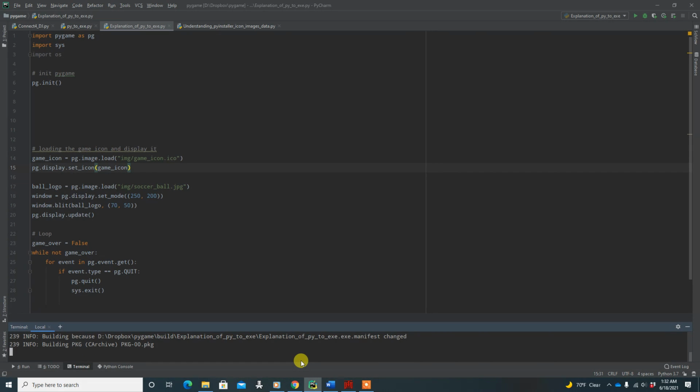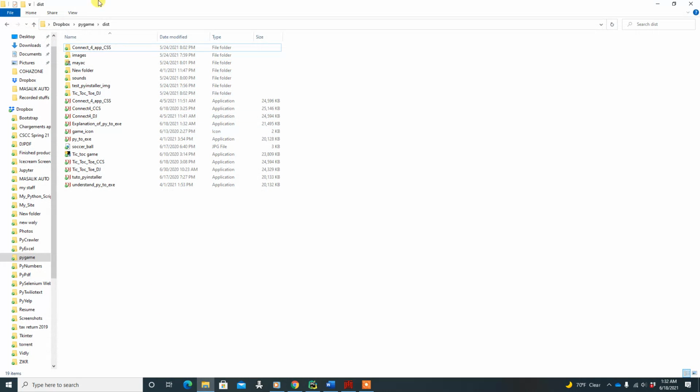If we hit enter, you see that PyInstaller is working and trying to build the one bundle file. It might take a little bit of time, but let's see what we're gonna have. If you have a fast computer, it will go fast. Now it put everything somewhere, and usually it puts it in a dist folder. Let's go to my dist folder. This over here was explanation of py to exe. Now let's see if I click it, if it's gonna work.